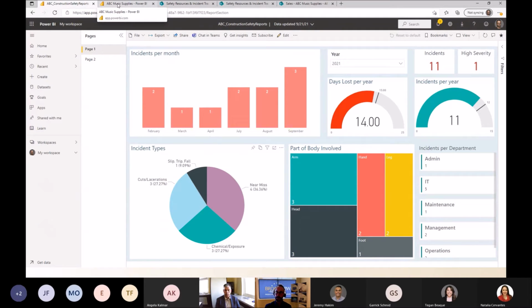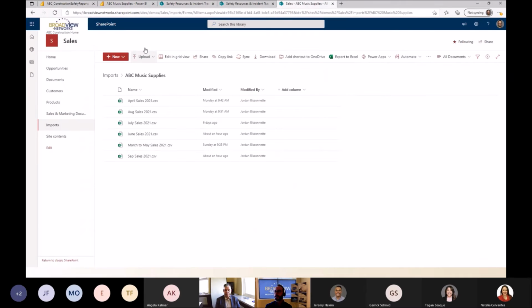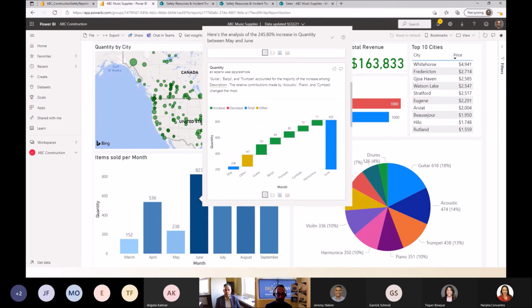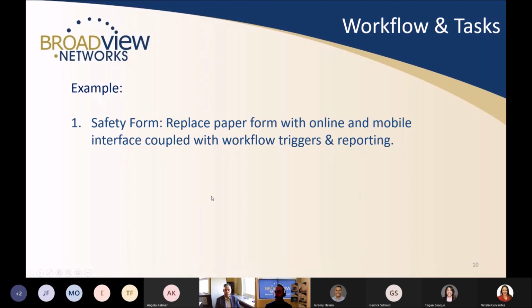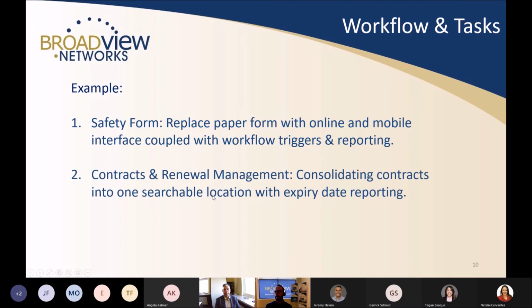And like I mentioned, this is for safety, but there's a million different scenarios where you can be using this, whether it's safety or maintenance or, really, it's limitless. So, excellent.